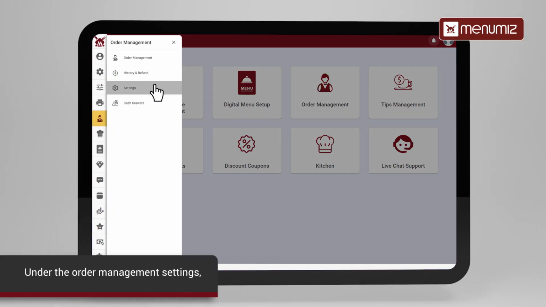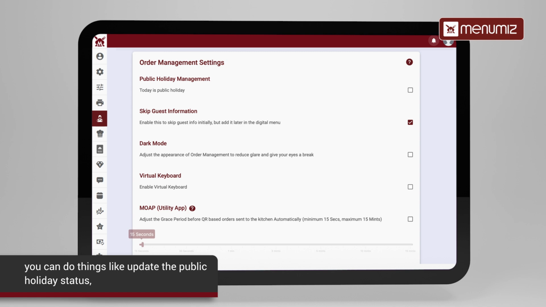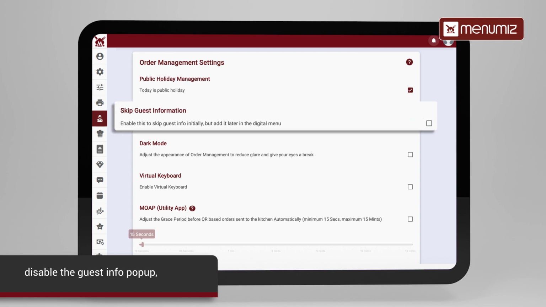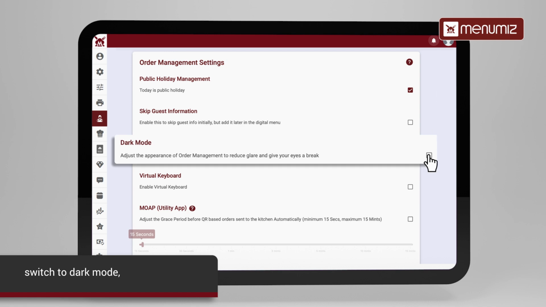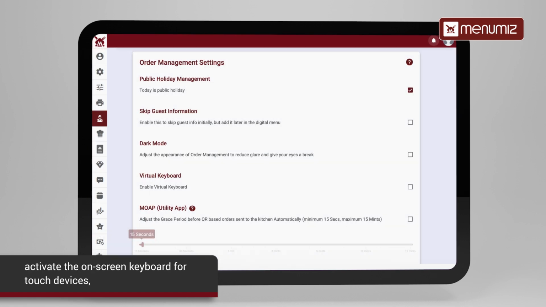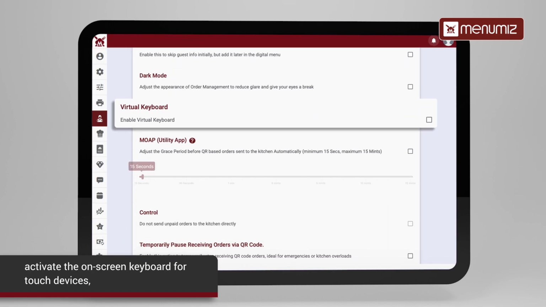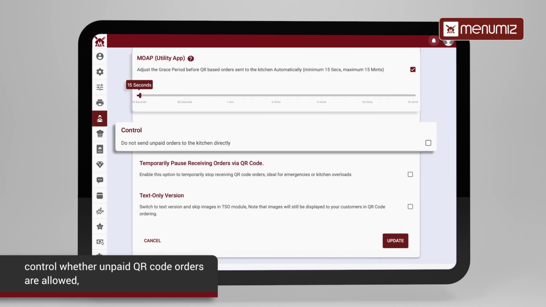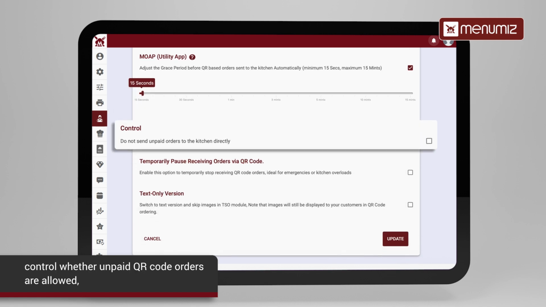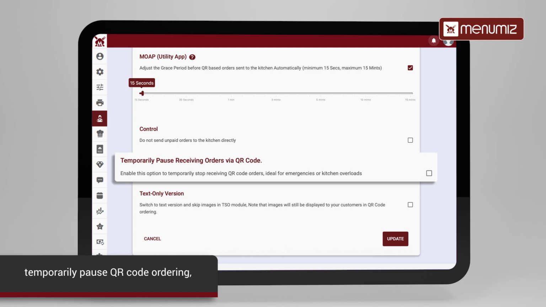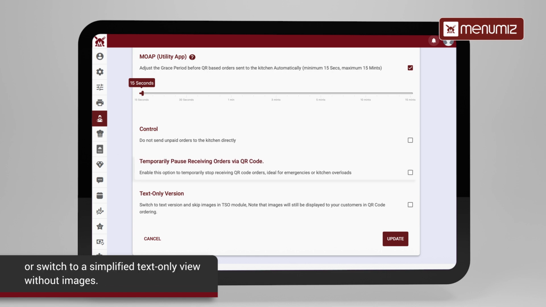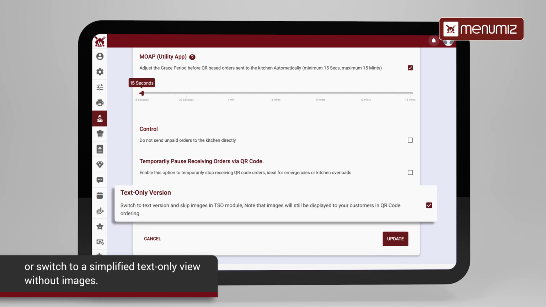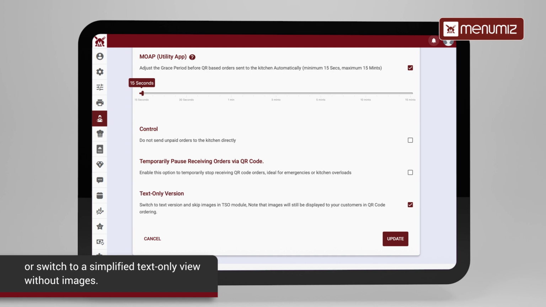Under the Order Management settings, you can do things like update the public holiday status, disable the guest info pop-up, switch to dark mode, activate the on-screen keyboard for touch devices, enable MOAP with custom timing, control whether unpaid QR code orders are allowed, temporarily pause QR code ordering, or switch to a simplified text-only view without images.